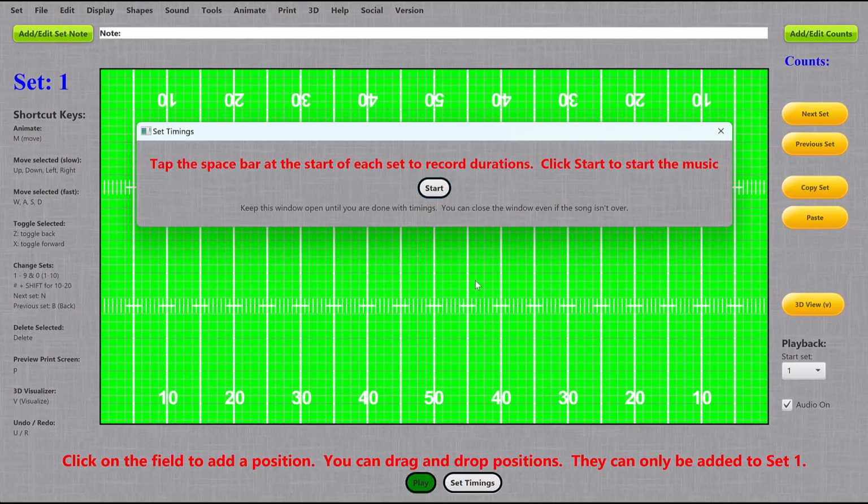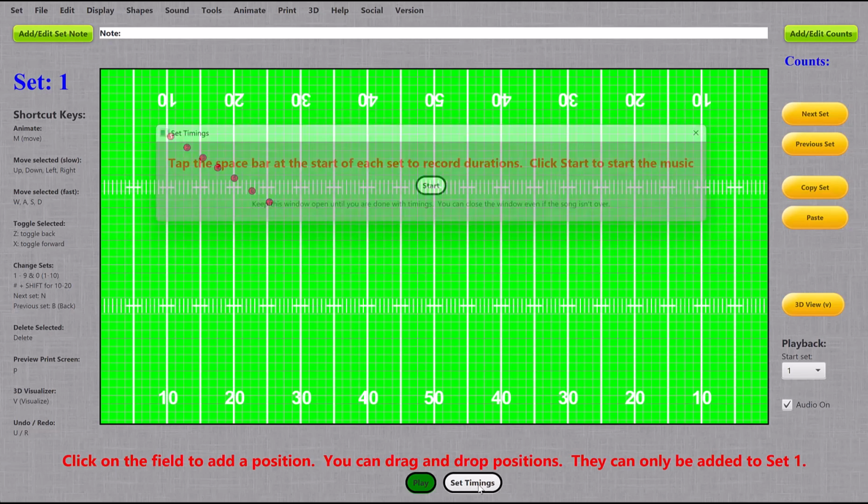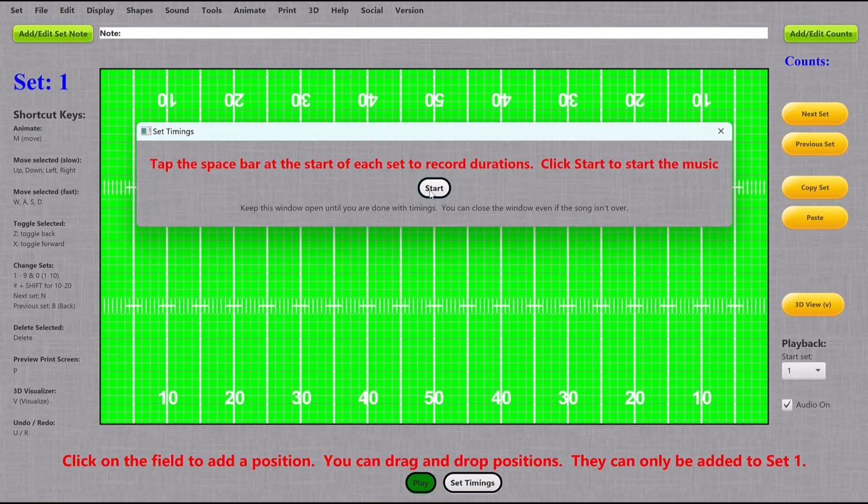Now, you don't have to do the entire song, just 3 sets if you wanted to, and then click out of it. And it's going to set those durations. Anything that you didn't set is going to stay at 2 seconds. And if you don't like it, you can come back and do it again, because every time you hit this button and you hit start, it actually erases all previous timings. You're going to start over from scratch.